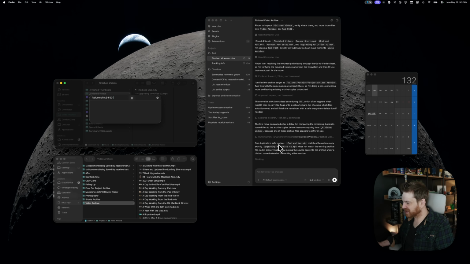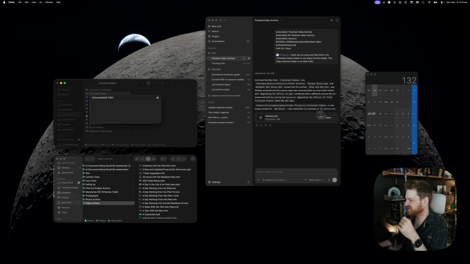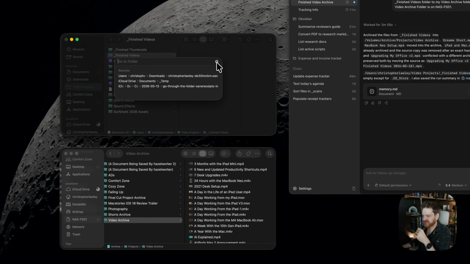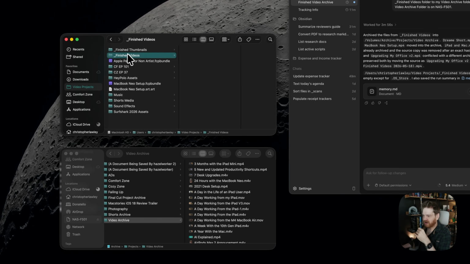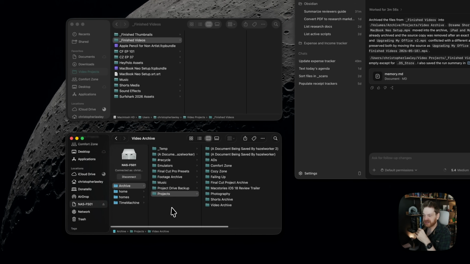One duplicate is safe to clear. Nice, okay. Does not match the existing archive, so I'm preserving both by moving the source copy. Sweet, so it's going to move both, it's going to keep both. That's perfect. Fantastic. Okay, so right here, we finished up. Let's go ahead and close this. You'll see all the finished videos are gone, and they are in the video archive folder on the NAS now.